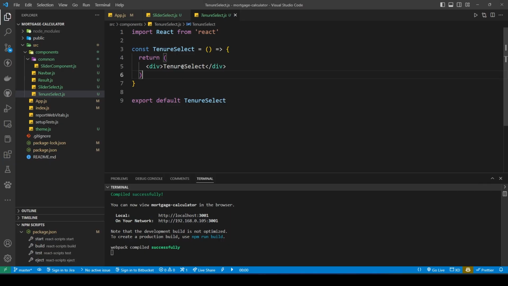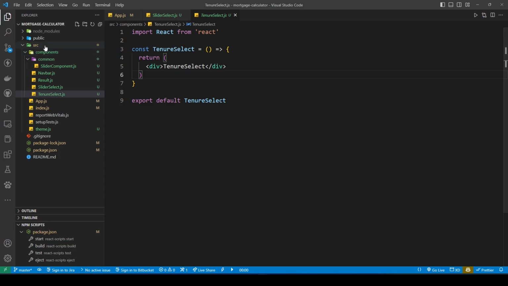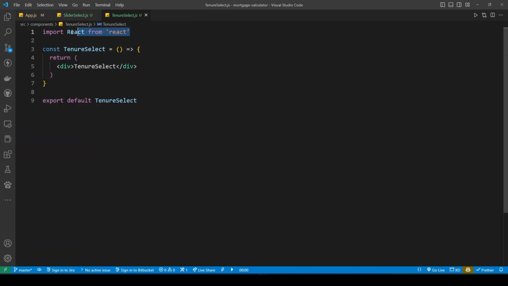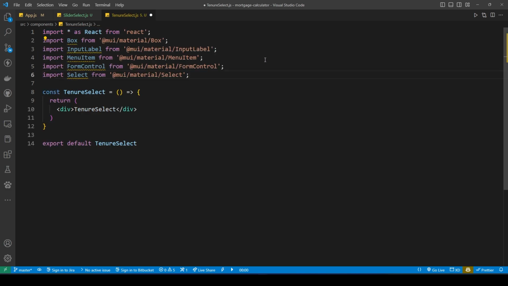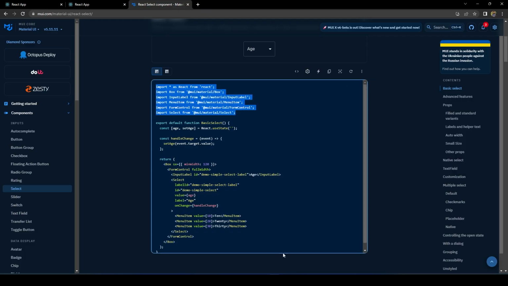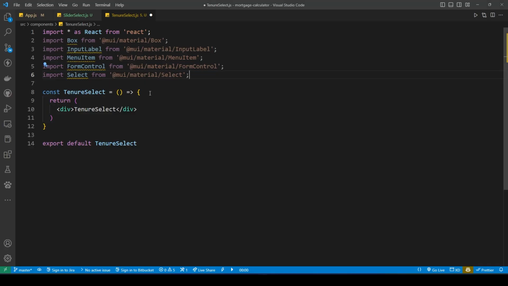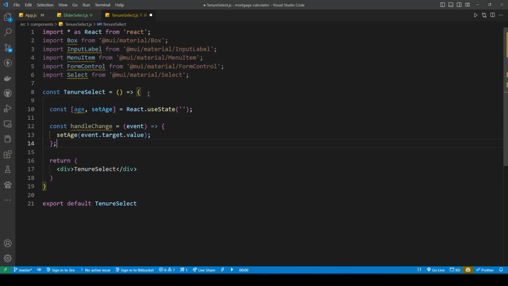Let's go back to our VS Code, and this time we have to go to our tenure select component, this one. Then we remove this import statement from React and paste all the code that we copied from the website. Let's go back here again. This time we need this code. Let's copy this, come back to our VS Code and paste them here before the return statement like this.